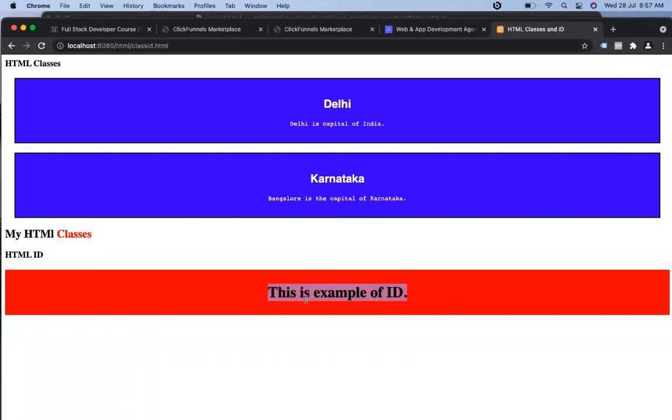Now I have not used any divisions, but still it is working this way, because classes and IDs can be implemented on any HTML element. Okay, the difference is the ID needs to be unique, and the classes we can use anytime, anywhere we want. There's no uniqueness about that.